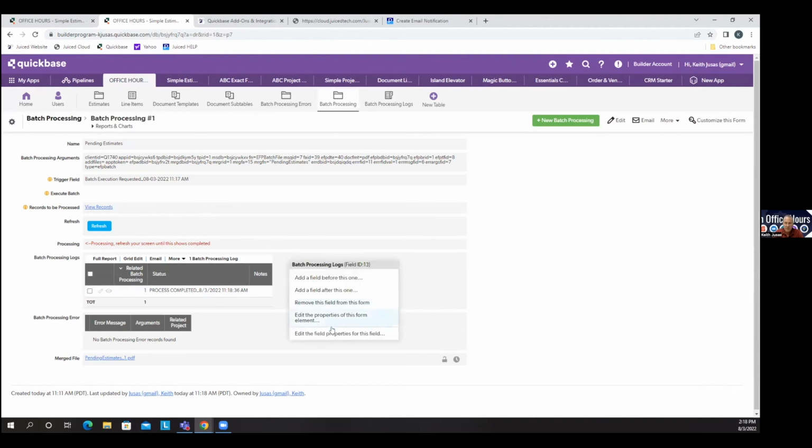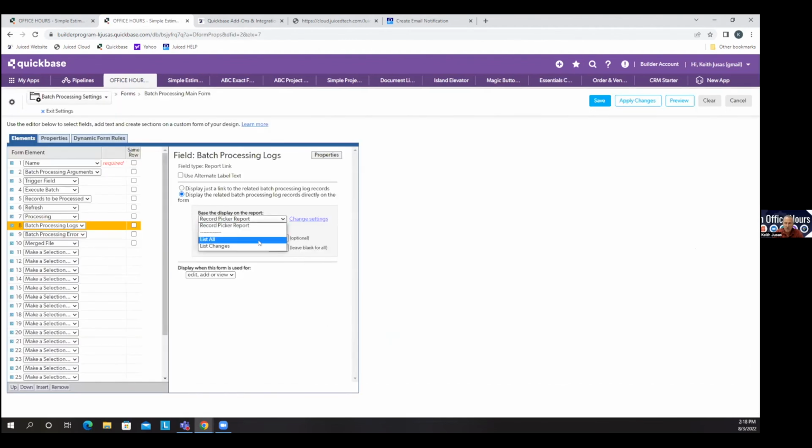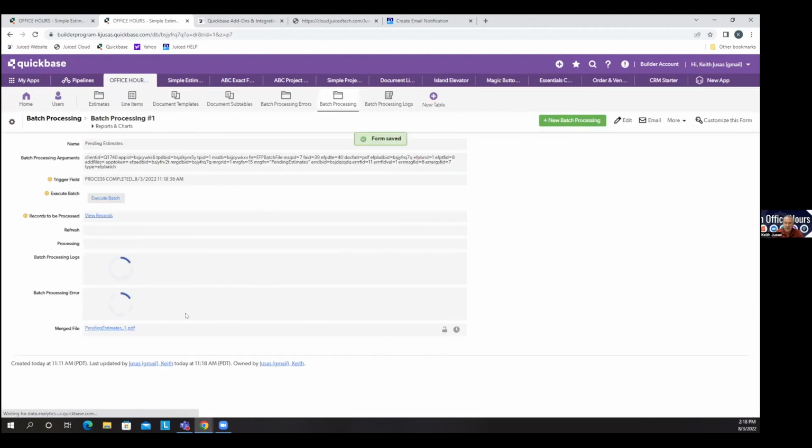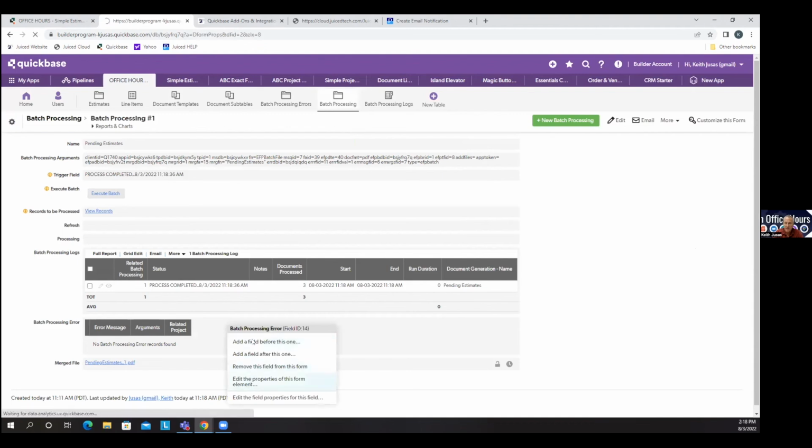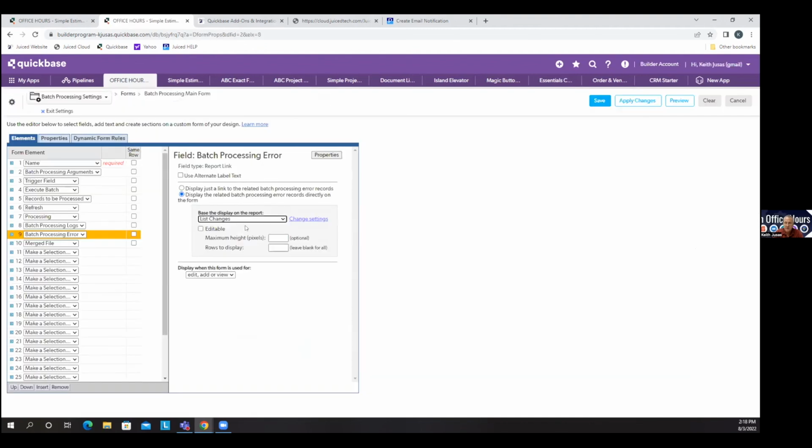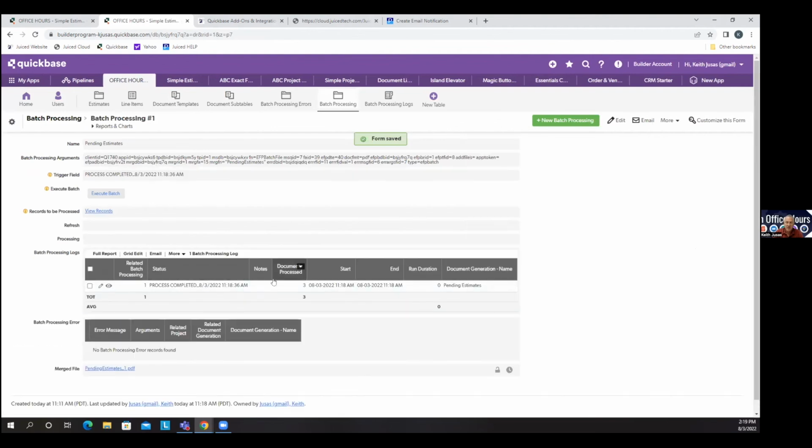One thing that I like to do in this field here is I like to look at the list all report instead of the record picker. And I also like to do that for the errors table. Because it gives you a little bit more information. So it says, okay, the process completed. We processed 3 documents. This is the time it took. Really didn't take long at all. And that's the name of the template that we worked with.